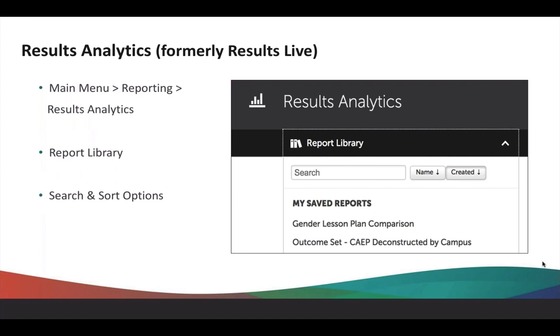Now, moving into what we formerly called Results Live, we see it's now been renamed Results Analytics. In this upgrade, we've been able to fulfill many requests that have been shared by our clients regarding enhancements to this, our largest reporting tool.